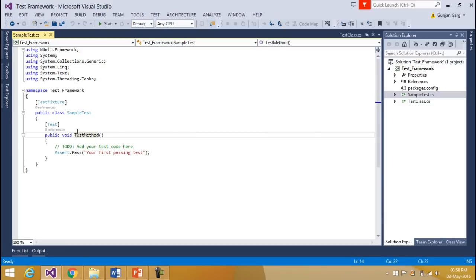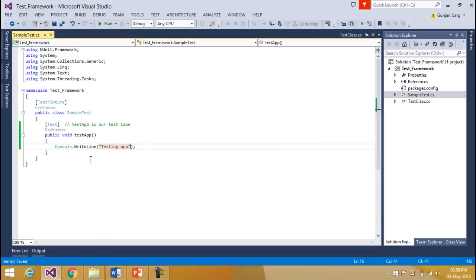So now say suppose I make one method known as the test app. Like here, as I told you, this test is the annotation and this test app is our test case. So the test app is the test case, and inside this, say suppose I write console.writeLine testing application.